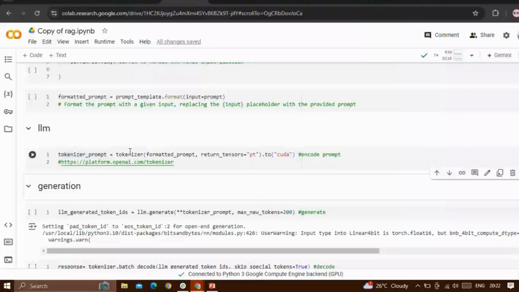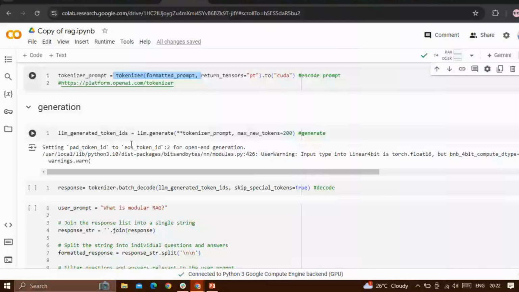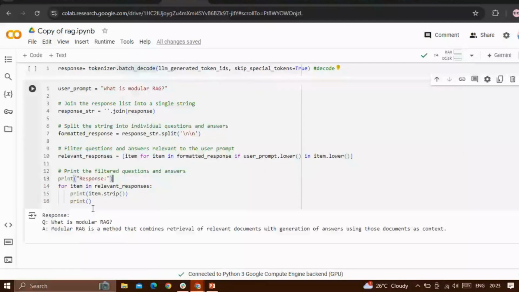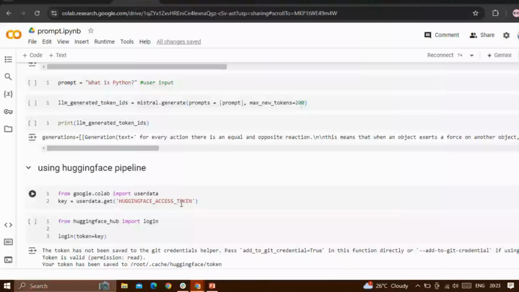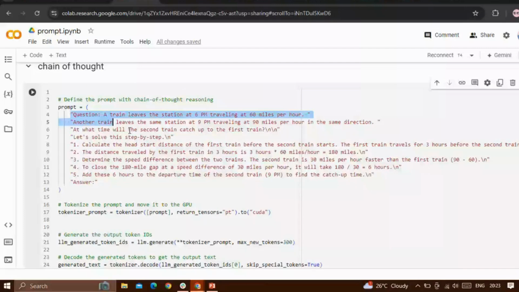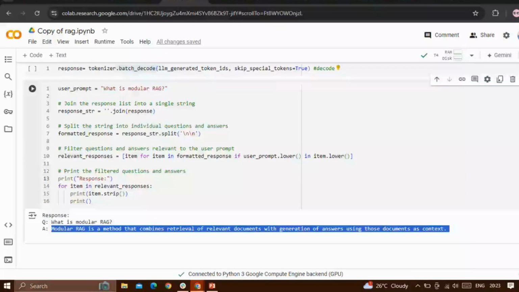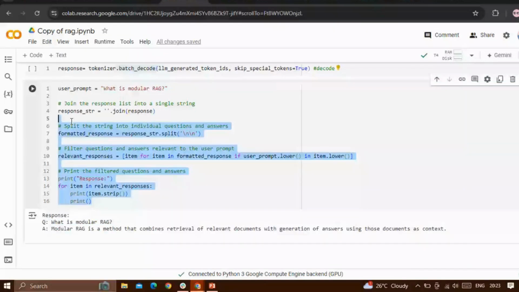Here we tokenize the given prompt and we generate the result. I have given max new tokens as 200. And then we decode that. In the above example, for the given question, it prints the prompt as well as the result. So to overcome that, I use a small piece of code to filter out and print only the result.